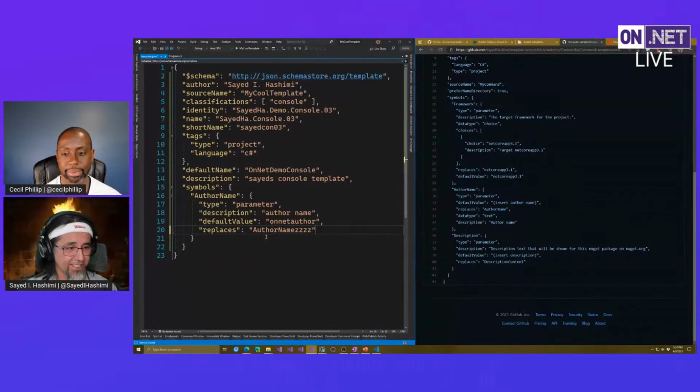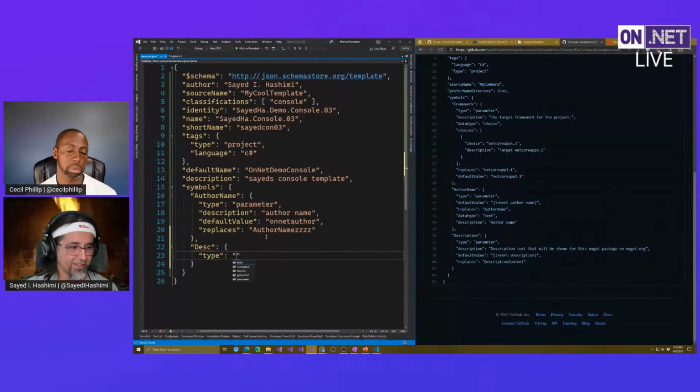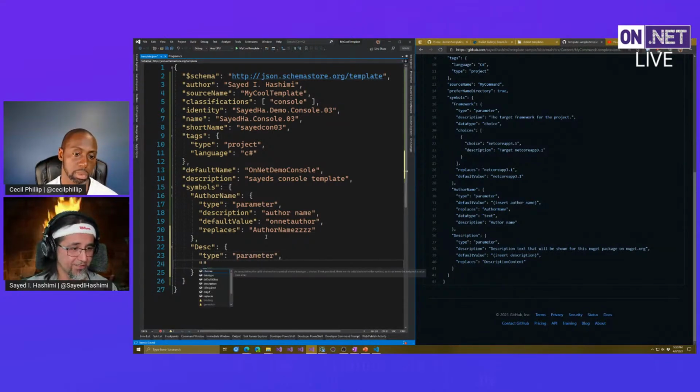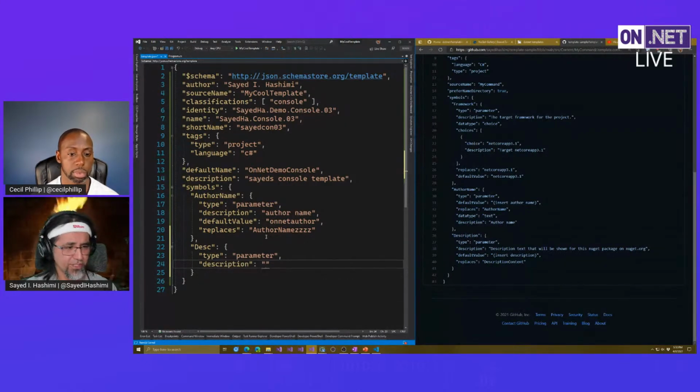All right, we got everything that we need here. Let's add the description one. Do description. I'll say like this. Is that right? Yeah, that's right. Okay, great. Same thing, parameter, and I'm just kind of IntelliSensing my way to success over here. So we'll say description.